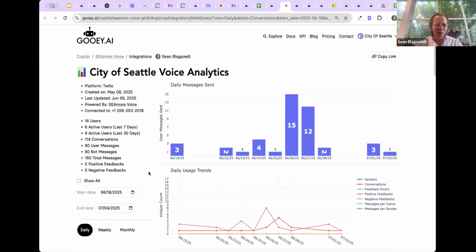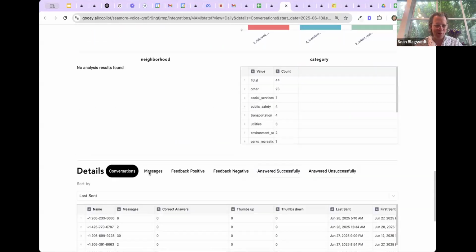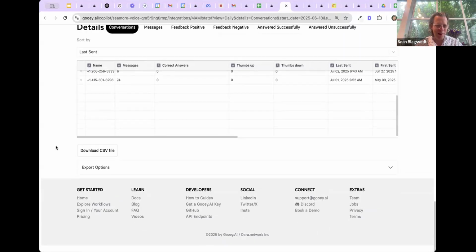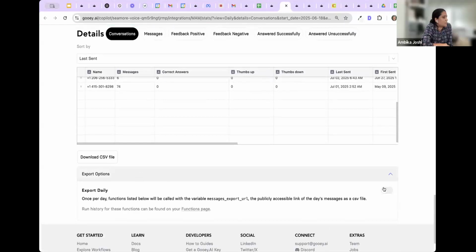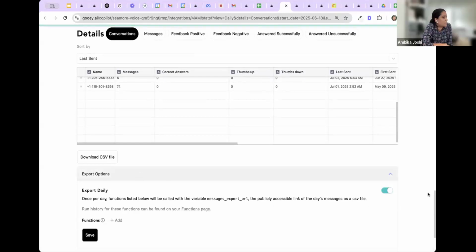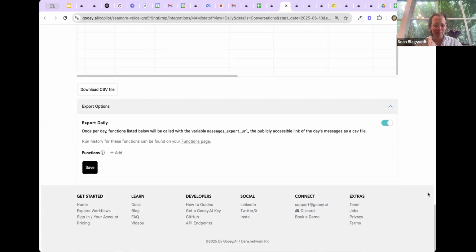So in your analytics piece, which may not be the best place to put this UI, at the very bottom here, there's this export option. At the end of the day, we can say, please run this other function, and it will pass in this export function URL. Then you can just take that file and do whatever you want.